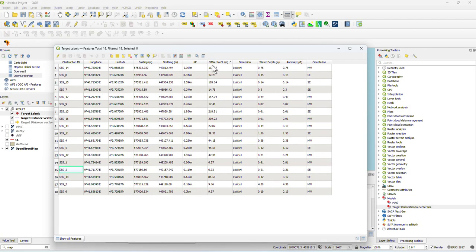These are the two important things: if you can look at this offset and the KP, you have the dimension that you already measured in, say, for example, processing software like SonarWiz. You have the water depth sampled from the bathymetry, the anomaly sampled from the magnetometer data, and the orientation of each of those targets. So I just export this table, then I can put it in my report. So this is what you should have been measuring manually.